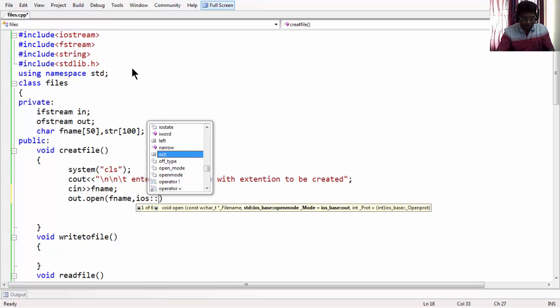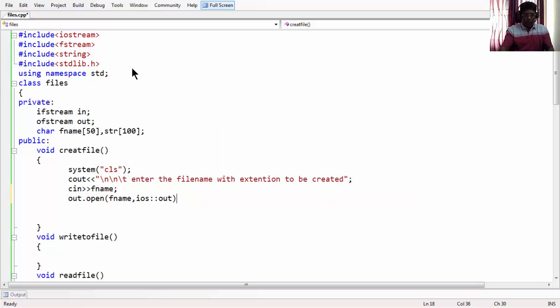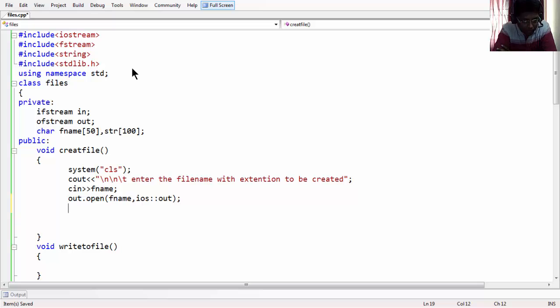Okay, so let us put it as out mode here. This is the syntax of creating a file using the open function here. Using the open function, we have created a file with the name fname. So what happens now is, let us take an if condition here.